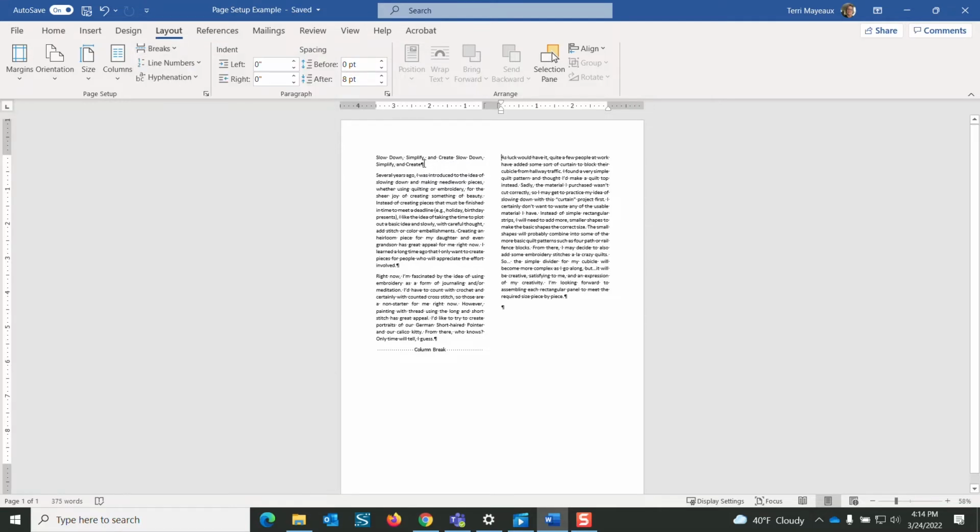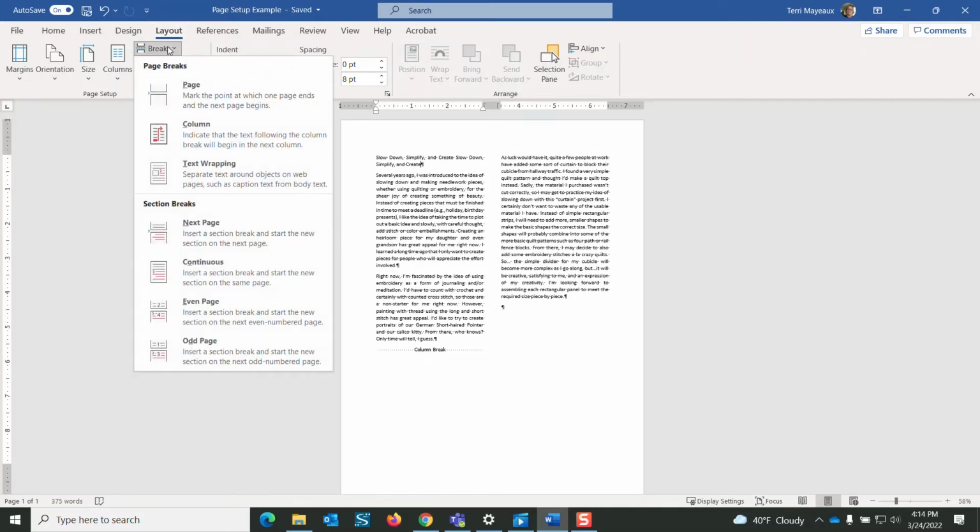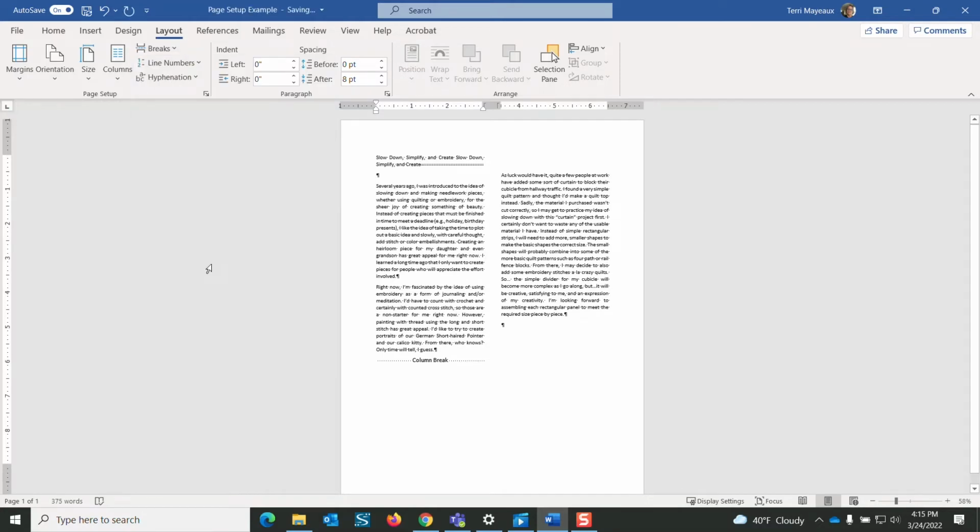So what I'm going to do is click after the title, and go to Layout, and then Break, and then Section Breaks, but I'm going to say that I want a continuous section break, which means I'm going to put in the section break, and then that section break will stay on the same page. So all of the text will stay on the same page. So let's click Continuous. Now, this dotted line shows me that I have a section break.